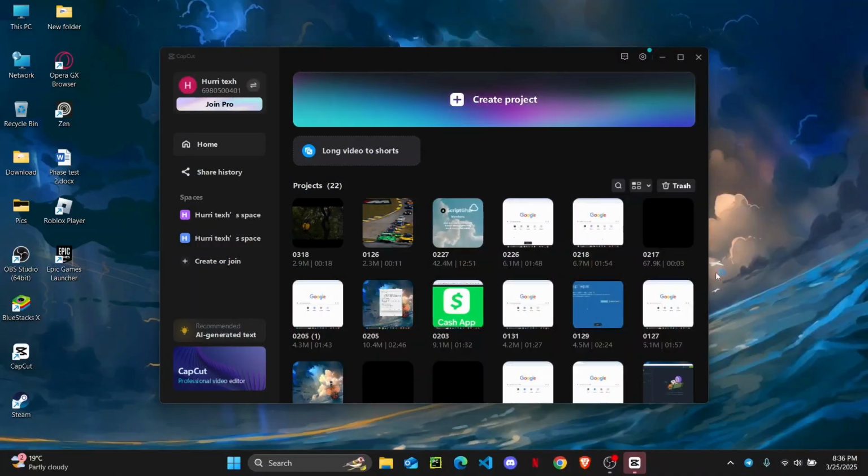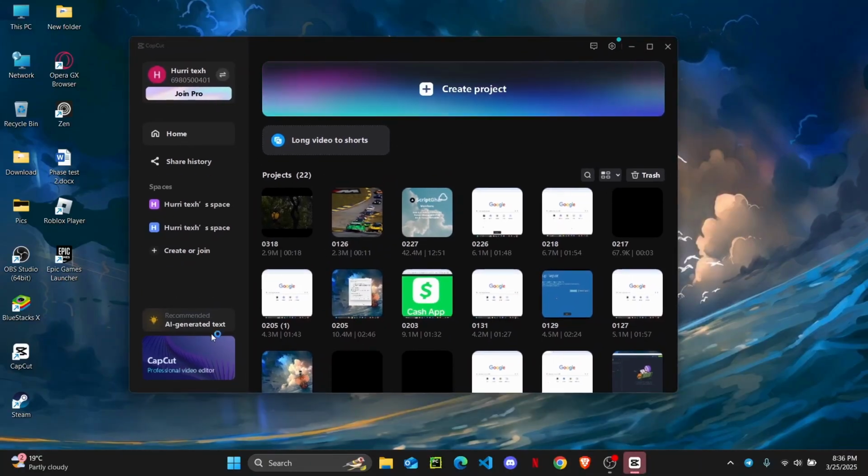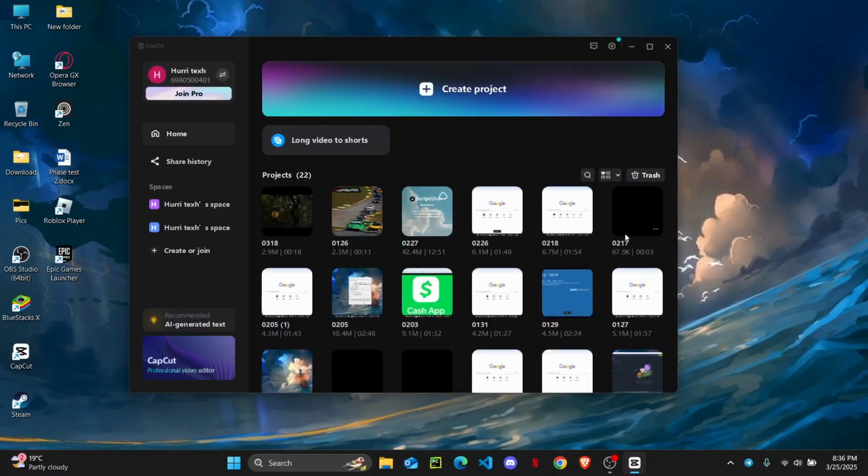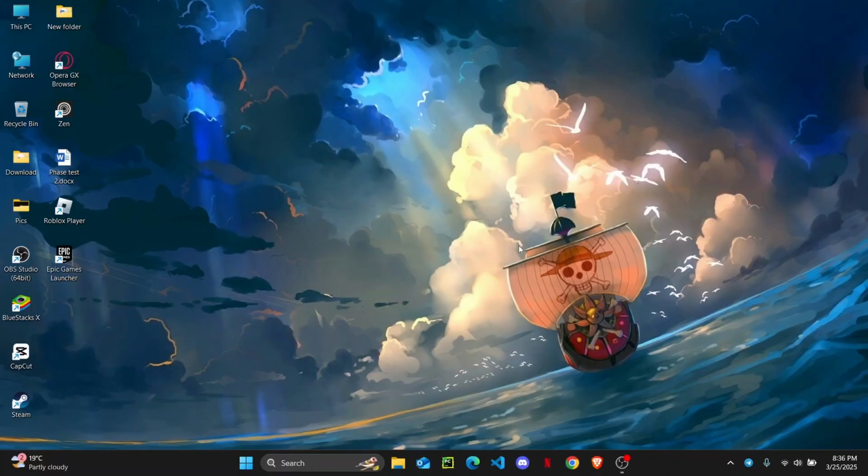What's up everyone, in this tutorial I'll show you how you can easily add an image on top of a video using your laptop. For this you will need the application CapCut installed on your device, and once you have opened CapCut you can either create a new project or work on an existing one. So let me just open up an existing project right here.